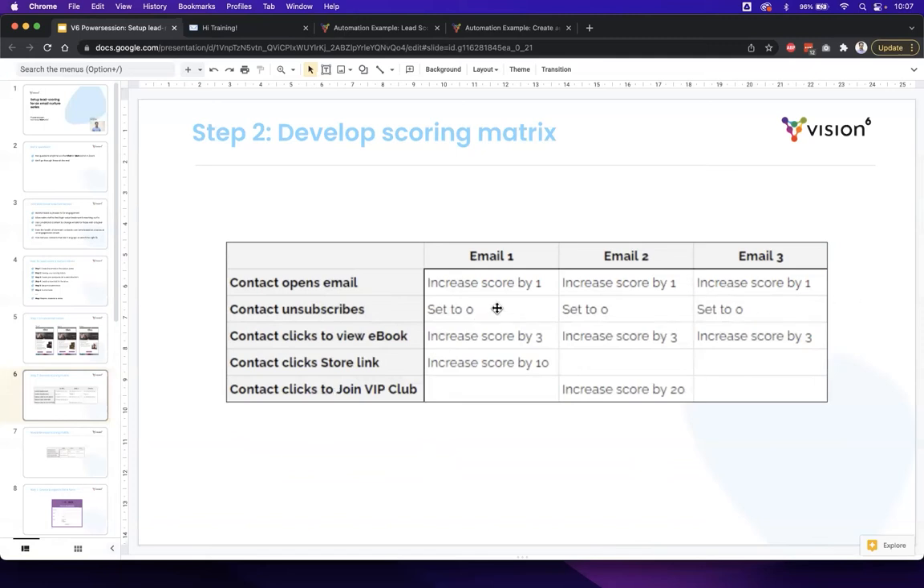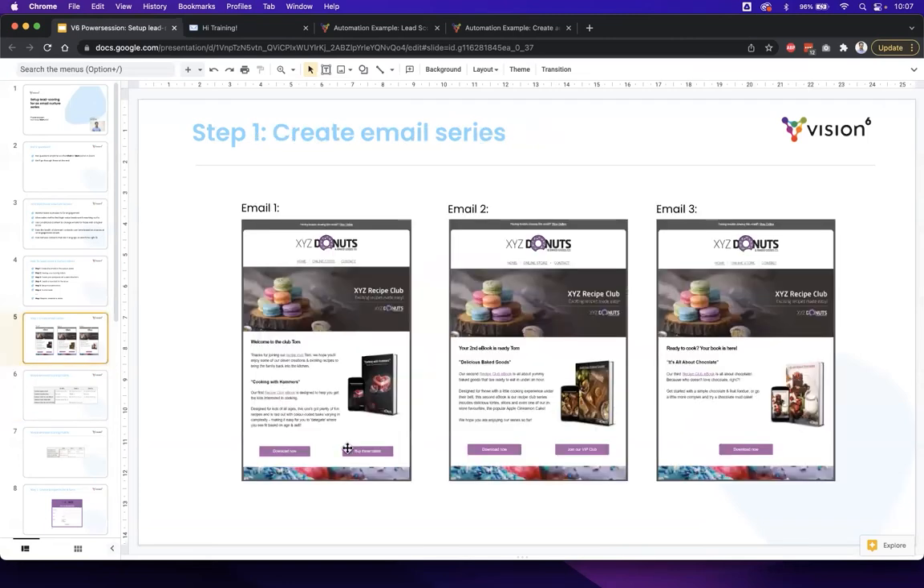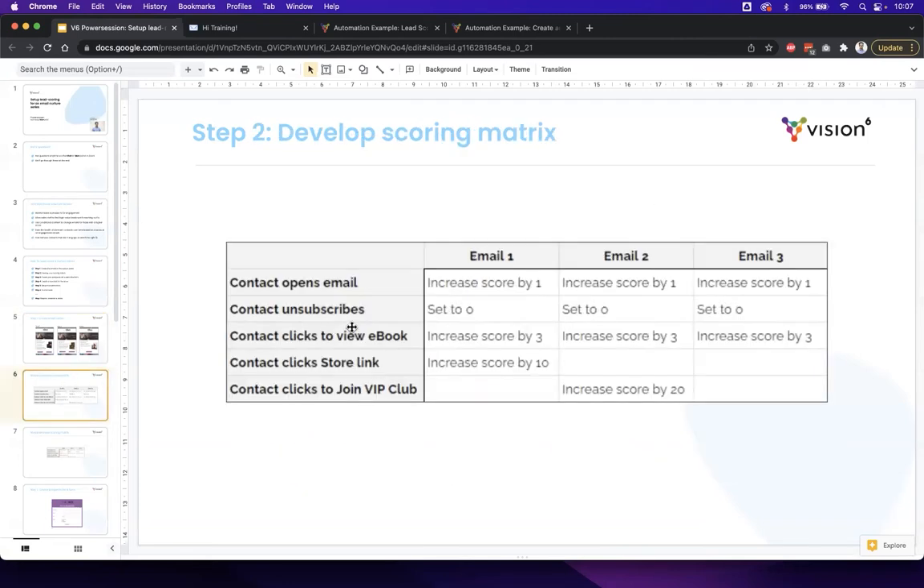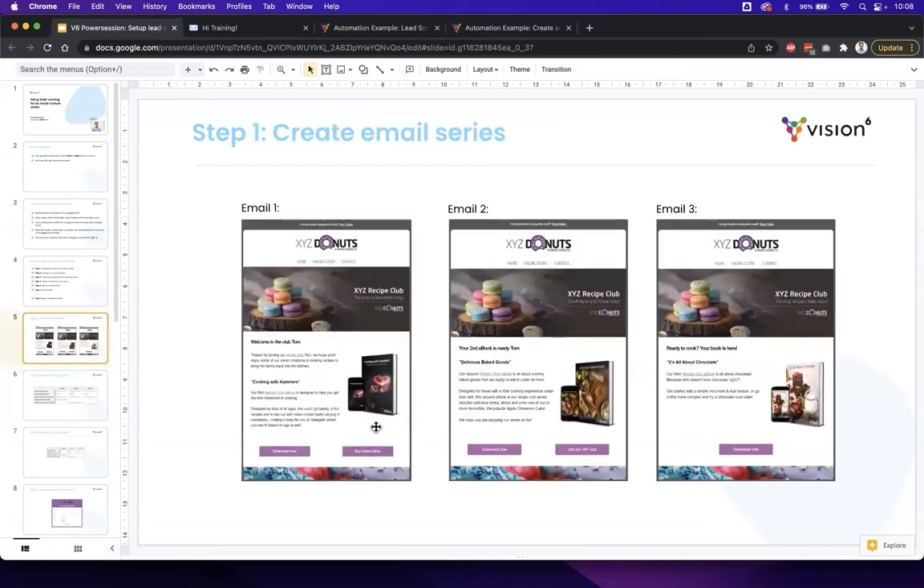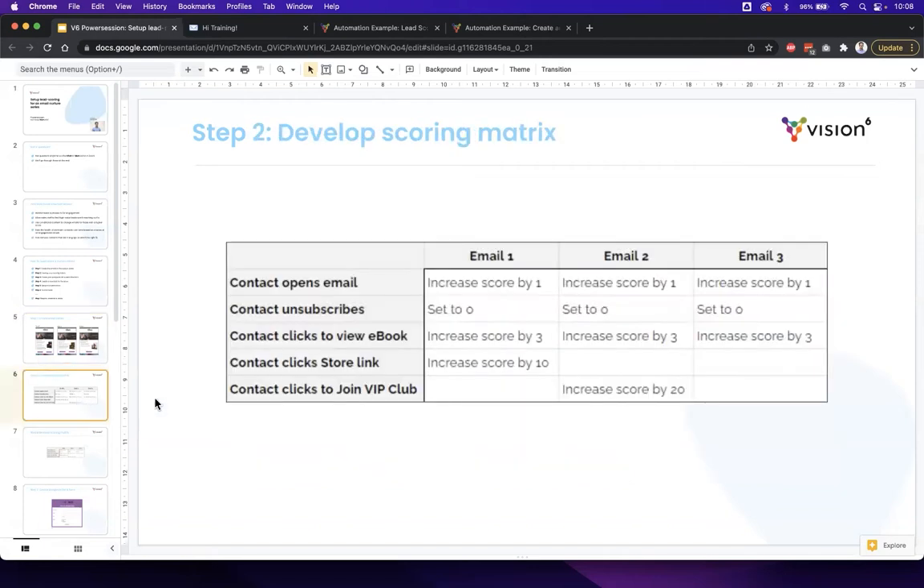If in email 1, 2, or 3, they click that button to download the PDF and view our ebook, we'll be giving them a score increase of 3. If in email 1 they click the store link, this one here, buy our cakes to visit the store, we'll increase their lead score by 10. Emails 2 and 3 don't have a score link. And if in email 2 they click the button to join our VIP club, we'll increase their score by 20.